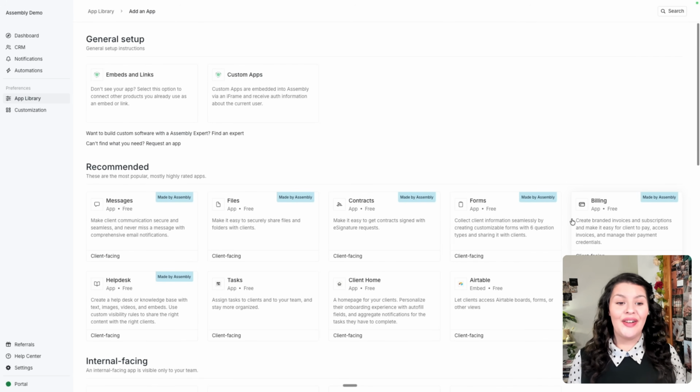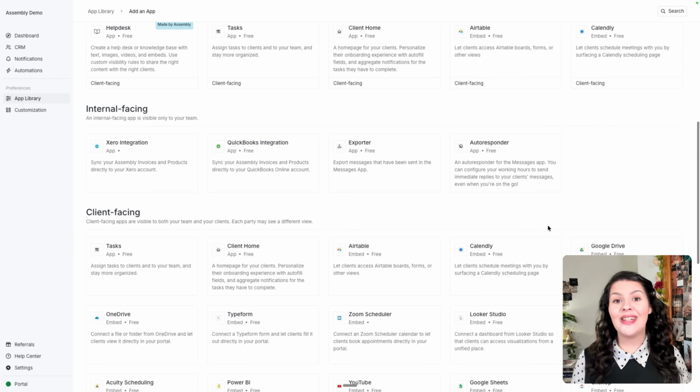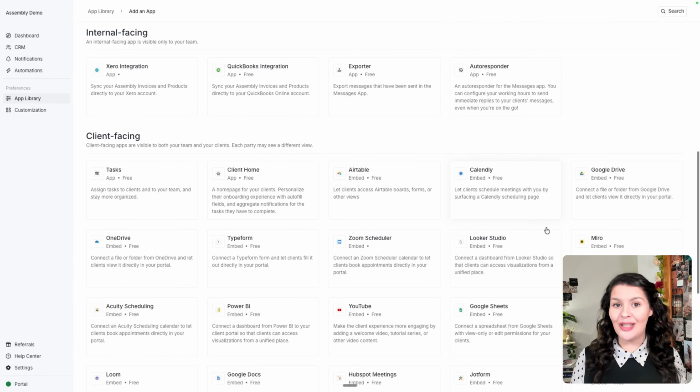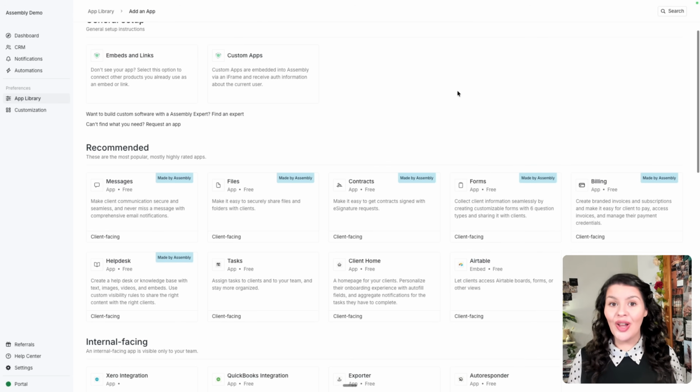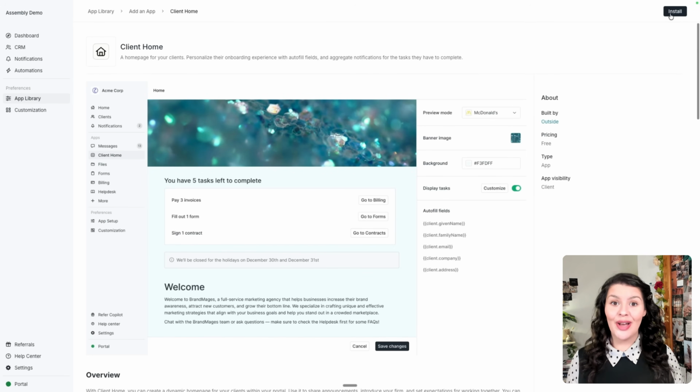Now you'll see here there are a number of pre-built apps from Assembly, and these are the ones that most of us need as service providers. But if we scroll down, there is also the option to integrate some of your most commonly used apps. To install any of the recommended apps, just click Install in the top right corner.